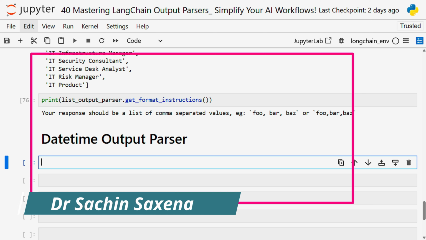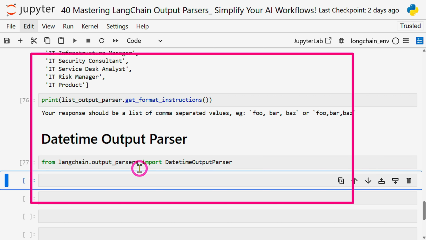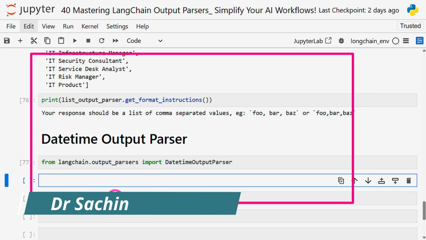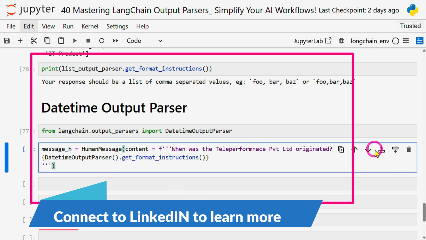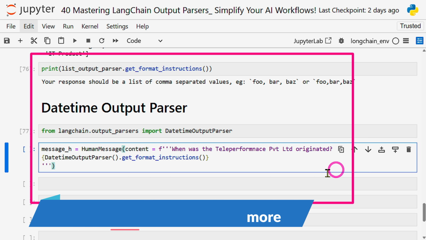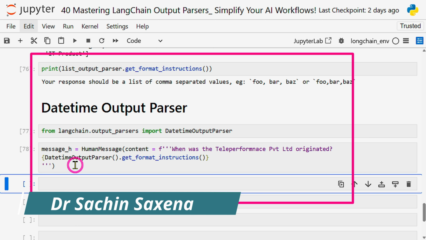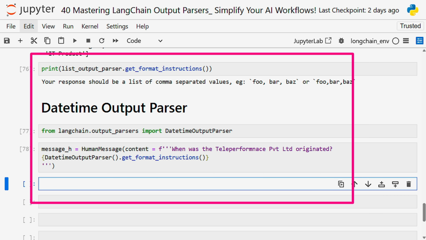You can also find the datetime output parser. So this would be the datetime output parser. I'm going to define it here. Let's run this cell, and I'm going to message with this question. For example, what's the message here? When was the Teleperformance Private Limited company or organization originated? I'm going to ask this question to my bot and see the content here. Let's print the content here.